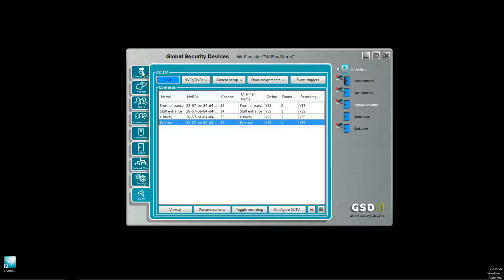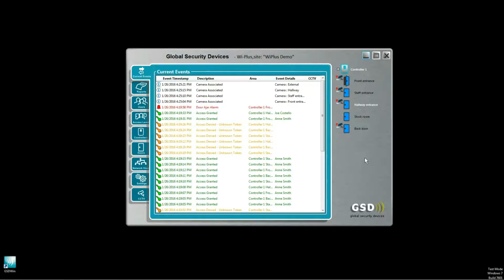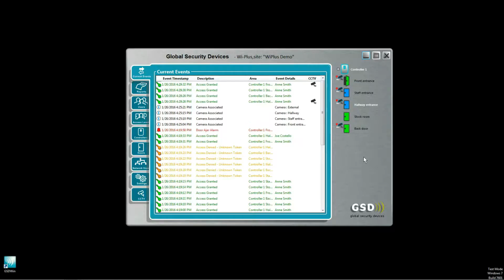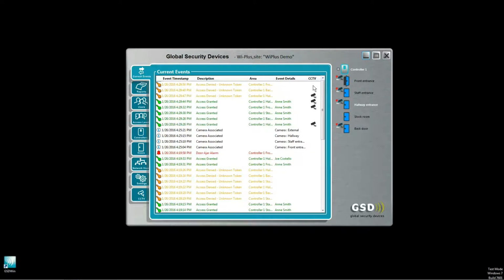Finally, as soon as the configuration is complete, we can generate events by presenting cards to various doors on the system. For the doors which have access granted matching their event triggers, a CCTV icon will appear on the screen. If we present an invalid card, unknown token events will appear. In our case, the CCTV icon only shows for the hallway entrance door, as we have chosen this event only for this door.